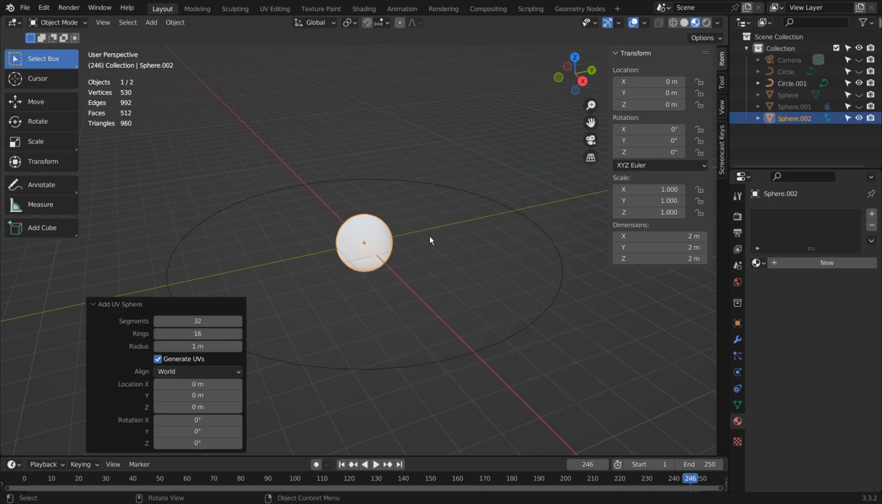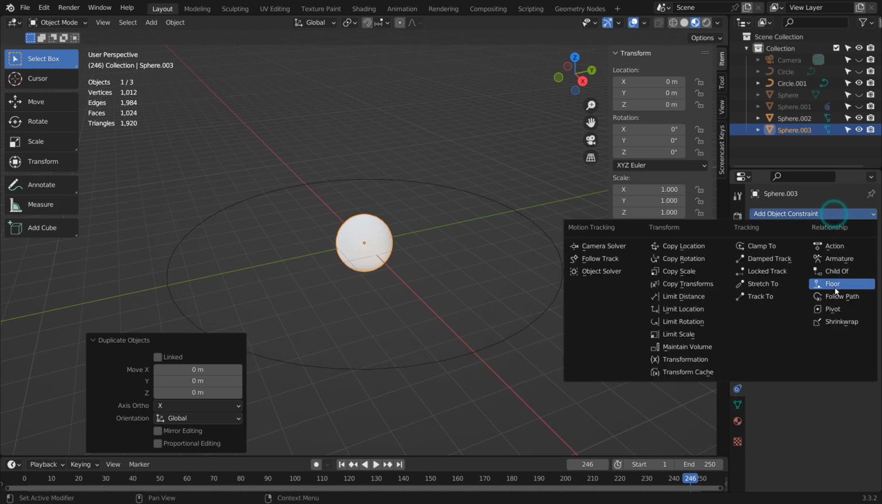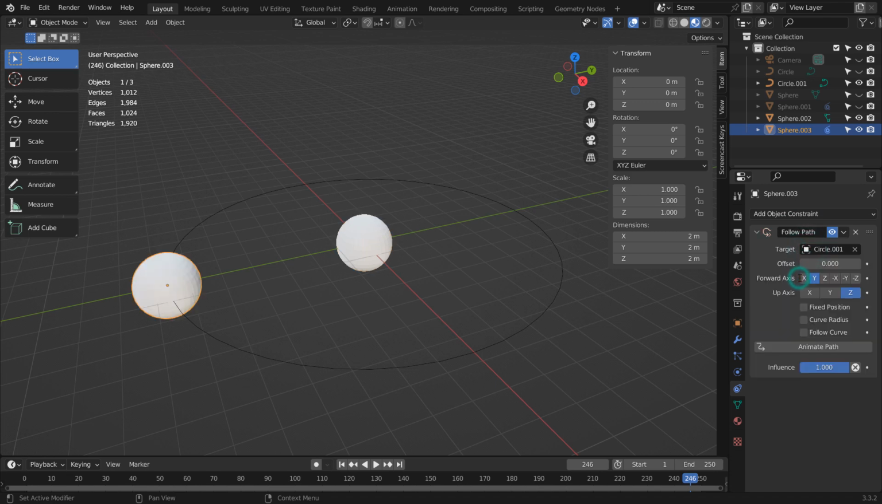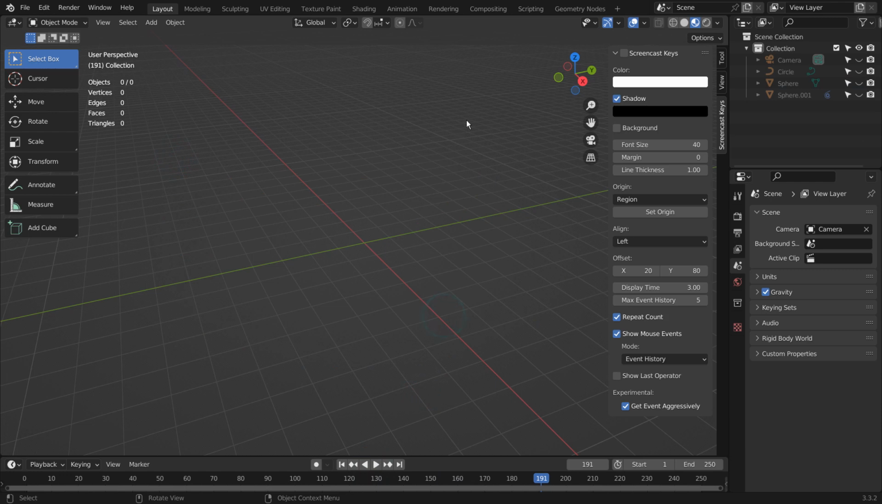Press Shift-D to duplicate. On the second sphere, I'll add a follow path constraint like this. I'll unhide the original meshes and show you the material details.